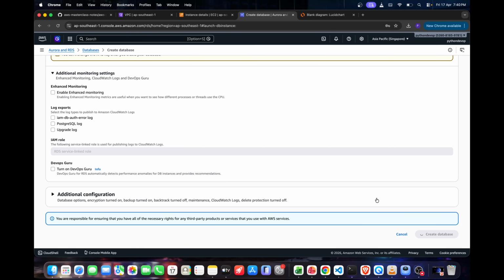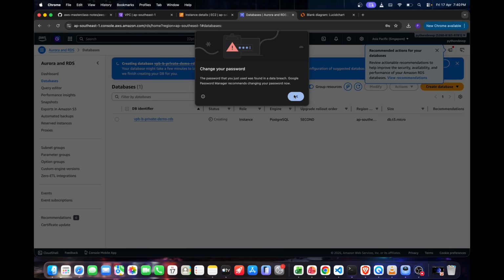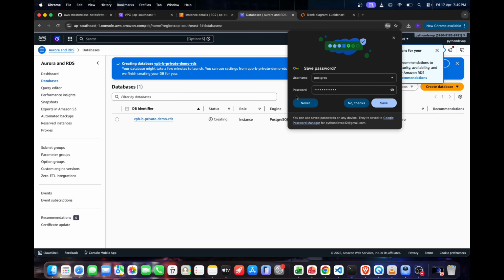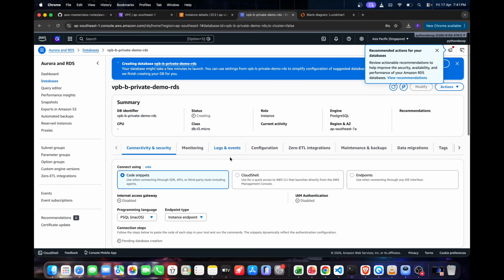Click on create database. It's asking to change the password, but I'm not going to change. It is from Chrome itself. Meanwhile, let's save it. Okay, so it will take a couple of minutes, so let's wait.